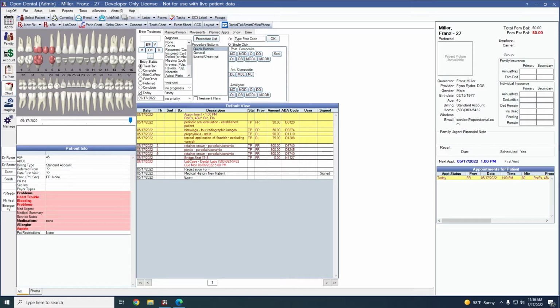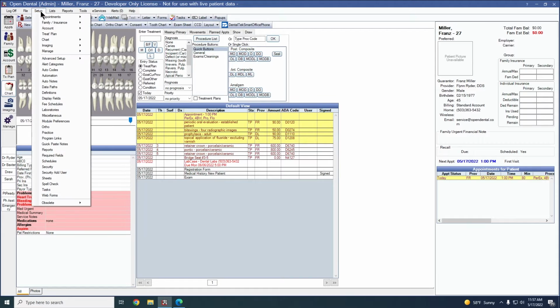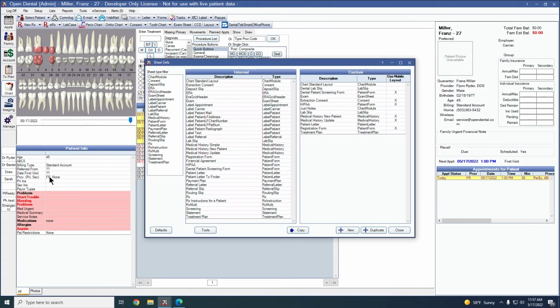Now we'll go into editing the properties, fields, and tool buttons to customize a sheet. Following a detailed explanation of the Sheet Definitions window, we will customize a consent form. We'll start by going to the main menu, Setup, and down to Sheets.